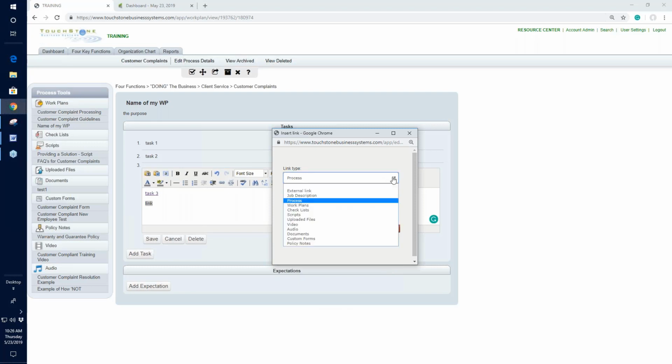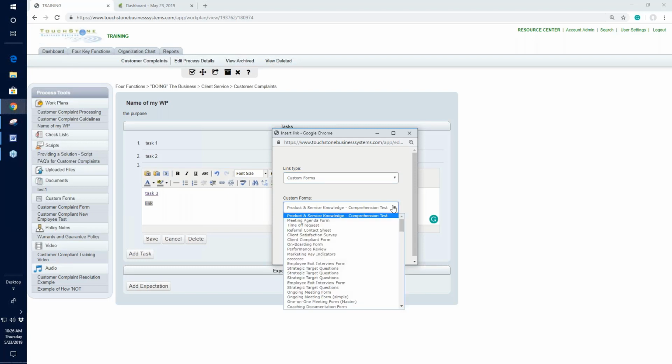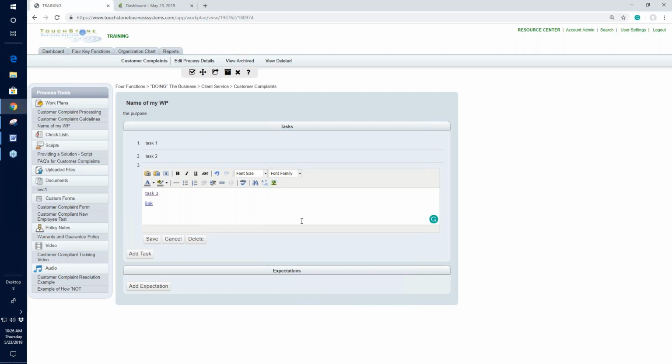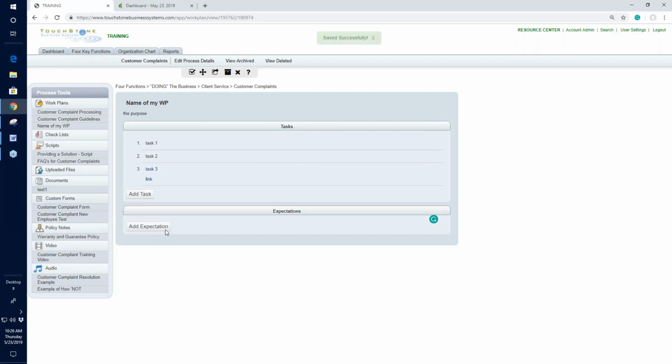You can also do specific tools inside of a process. So work plans, checklists. If I was on this task of this work plan here, and I wanted to link the customer complaint form, so I say in the task, fill out the customer complaint form, and then I make a link to it. I'd go to custom forms, because I know that's a custom form, and then it's the same idea, everything's in alphabetical order. I go down to that customer complaint form, and then I hit insert. And then when I save it, these links are live.